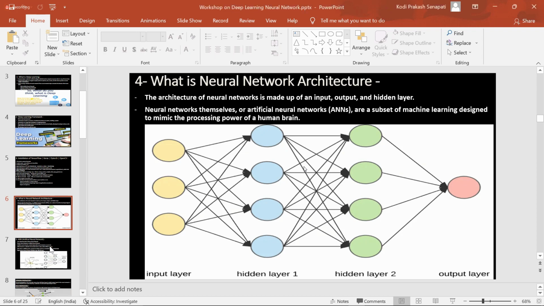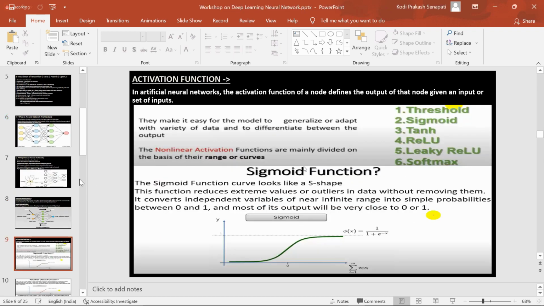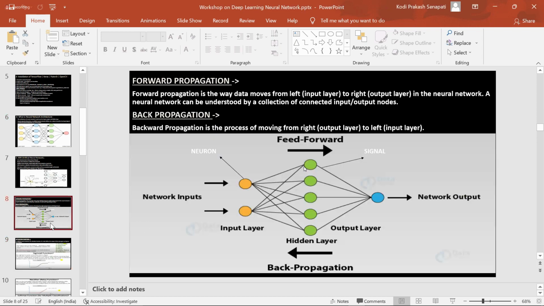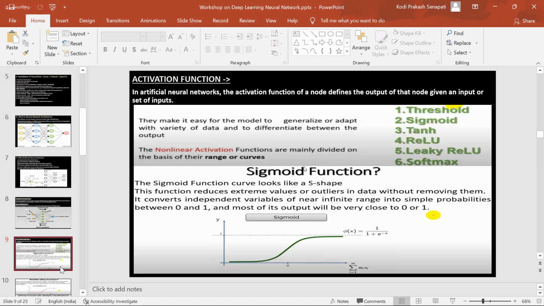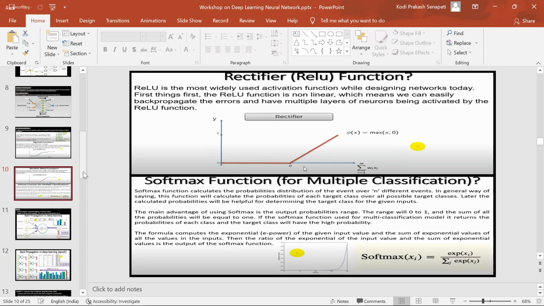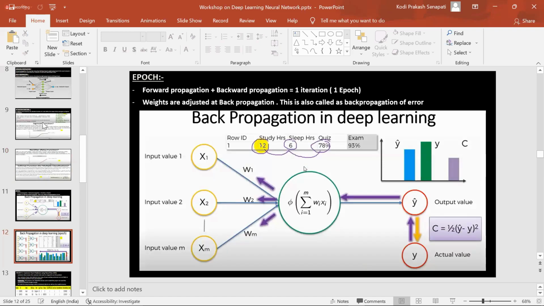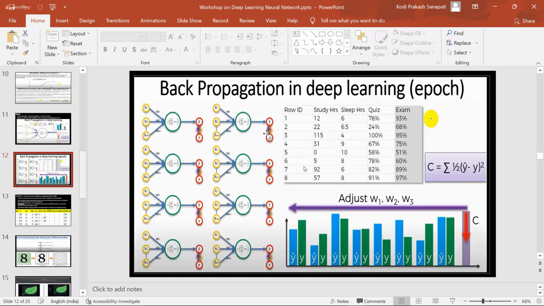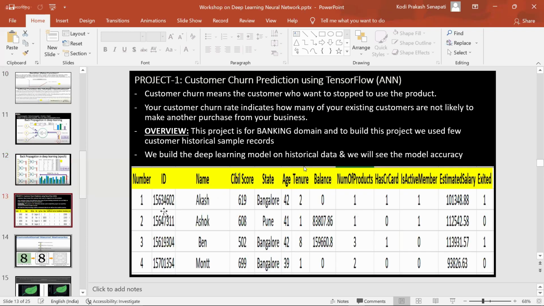Now the next step: we did the sigmoid activation function, then feed forward, back propagation, all those things. And the next step, we have rectifiers, ReLU, and softmax. Except softmax, the rest of them we used where, guys? Binary class classification. So only softmax we did not use. This is forward propagation, this is back propagation, where the weights are adjusted. This is what we have done.